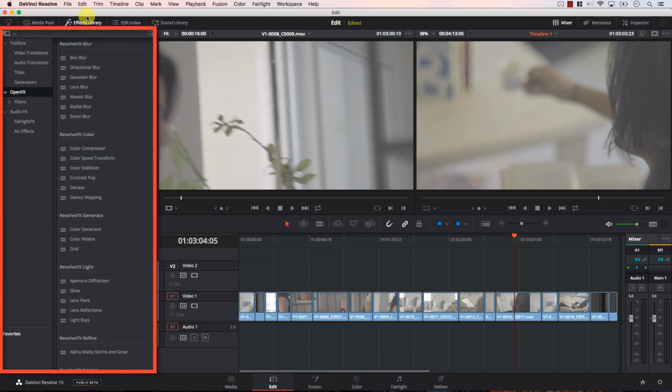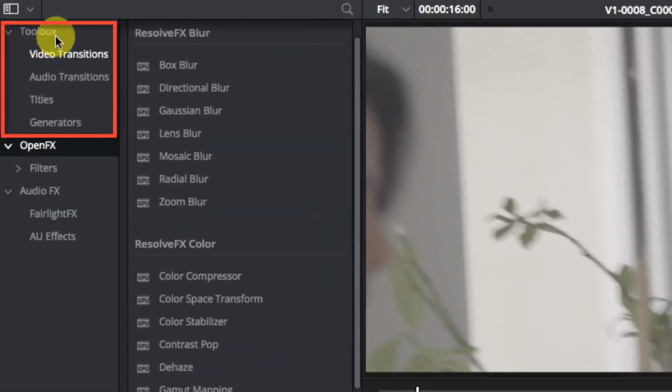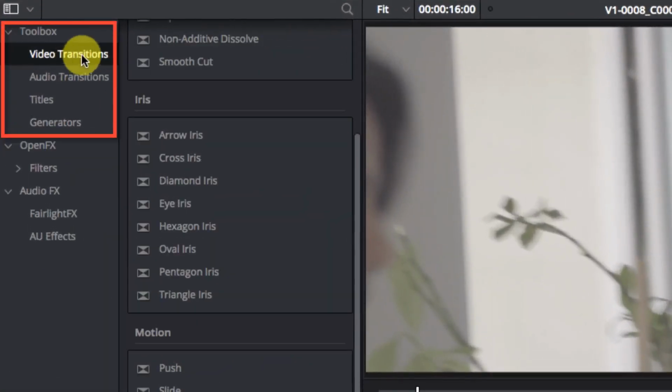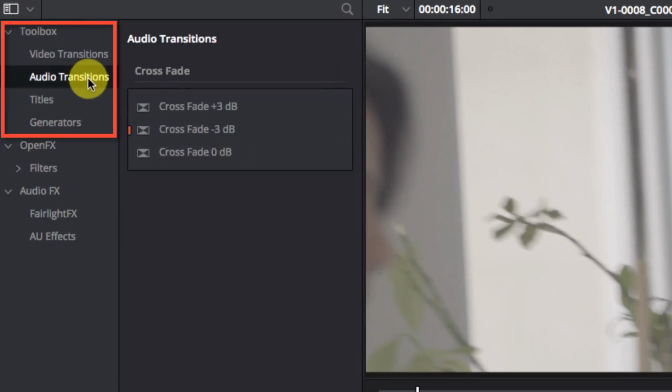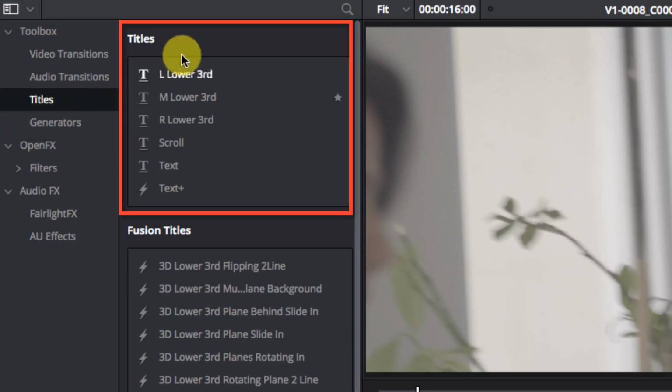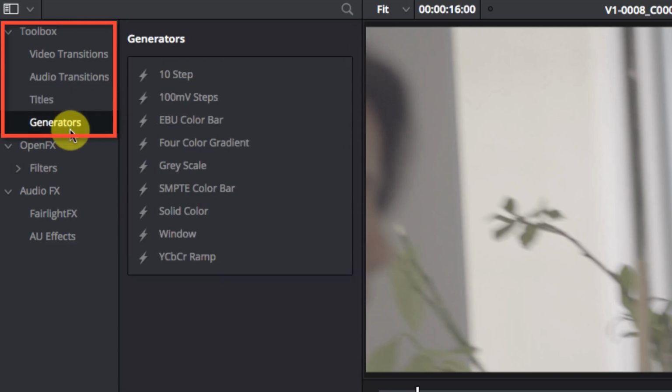The effects library allows us to add all sorts of effects to our project and is divided into three sections. First, you have the toolbox. This is where we have access to video transitions. So if I click here, these are the video transitions I have in the system. Then we have audio transitions, titles. So on top of the standard titles, we also have the new Fusion titles here. Then we have generators. This is where we can generate things like solid colors, for example.